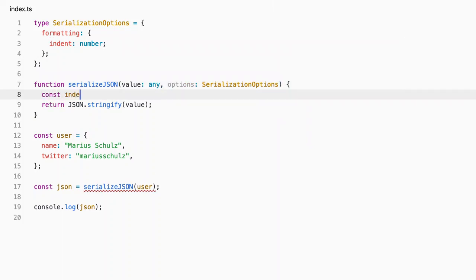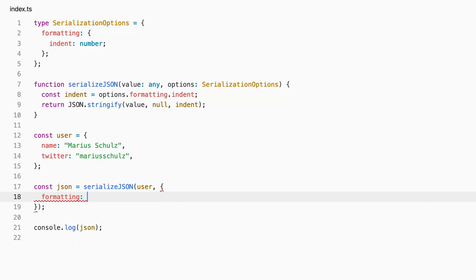Within the function, let's pull out the indent value by saying options.formatting.indent, and let's pass that through to the JSON.stringify method. Finally, let's come down to the call side and let's pass some formatting options.